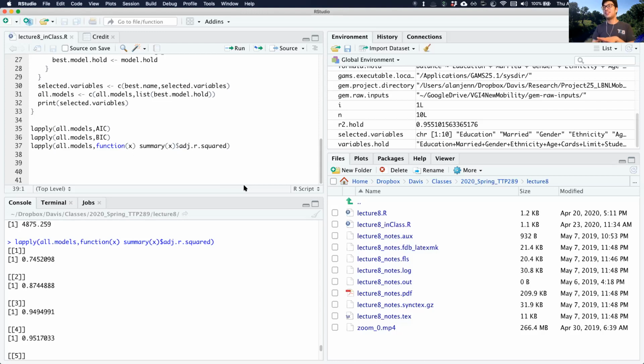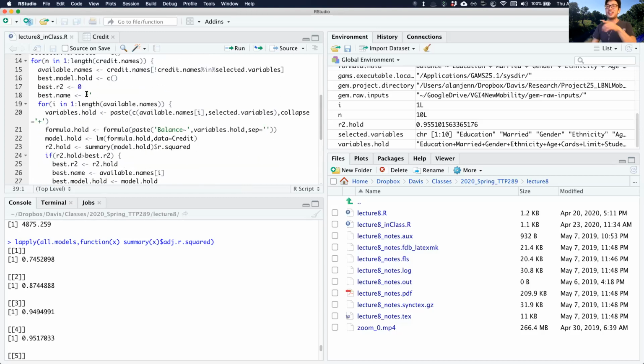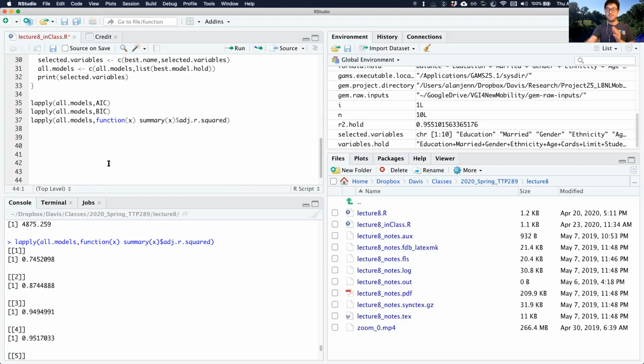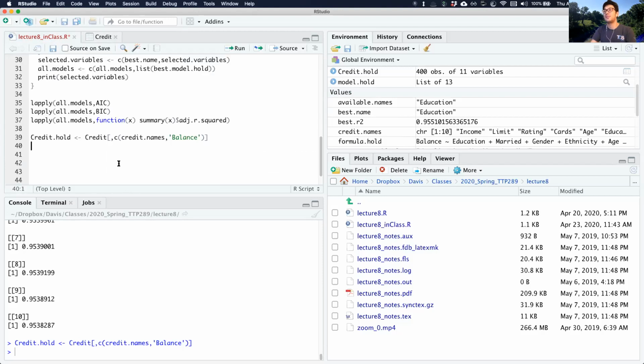That being said, if you do this in the future in your own research, you're not going to be writing out this crazy algorithm every time. There are built-in functions that do that. So I'm going to show that to you. I'm going to create a new data set called credit hold, which is just credit, except that it throws out the ID column. That's all. Okay, so let's take a look.